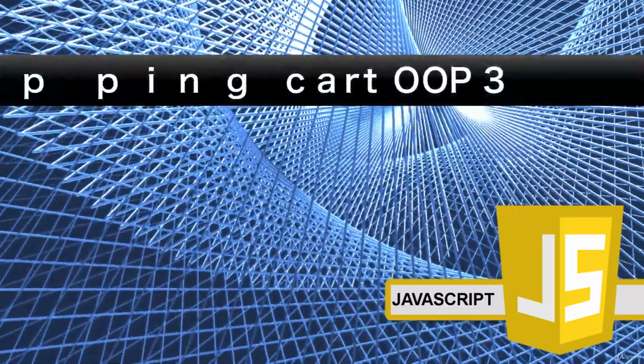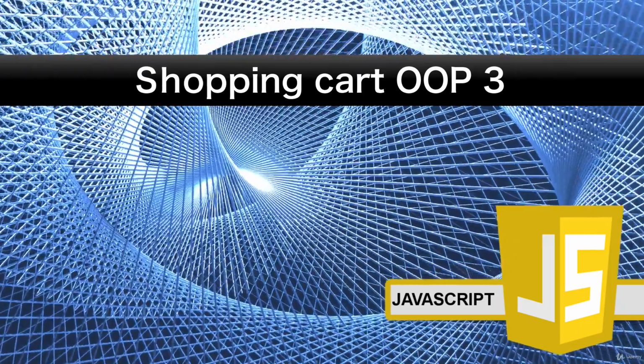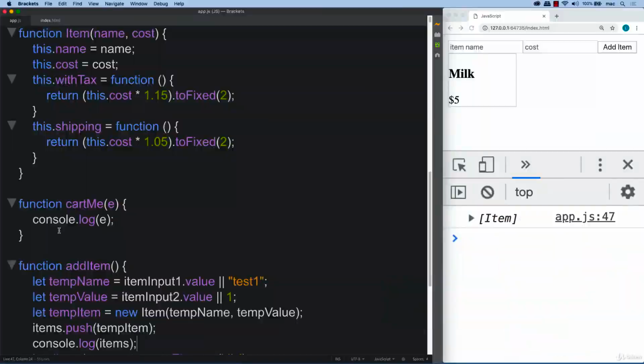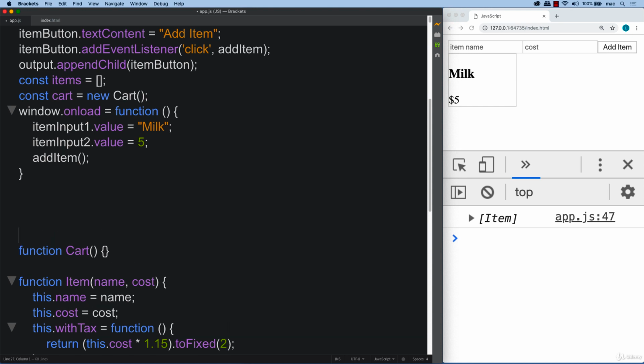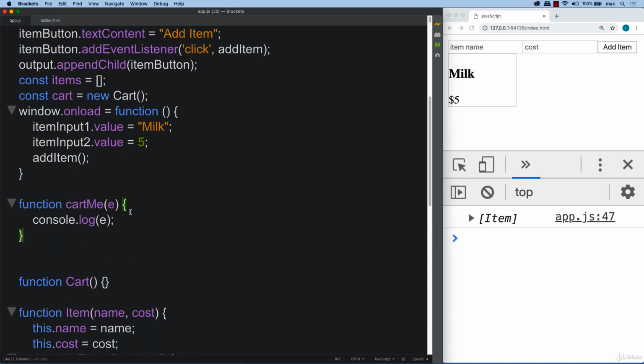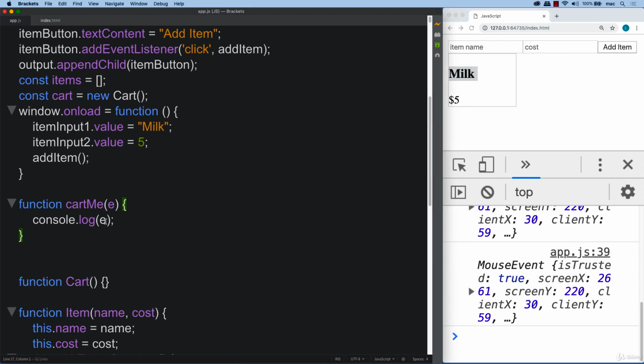Hey, just a few more things that we still need to take care of. Another one that we wanted to make sure that we have done is whenever we're adding to the cart, the cart me function, and then also constructing the cart itself that we're adding items into. We're going to have the same or similar functionality to what we had earlier. So right now we have cart me, and whenever it gets clicked, we track the mouse event.